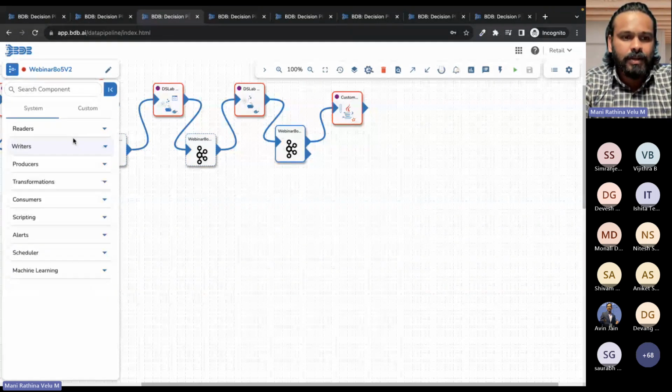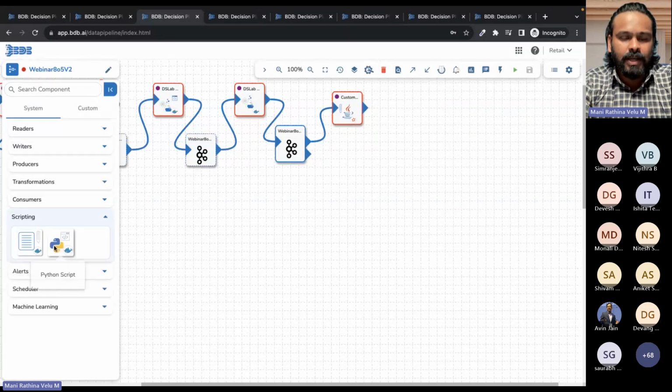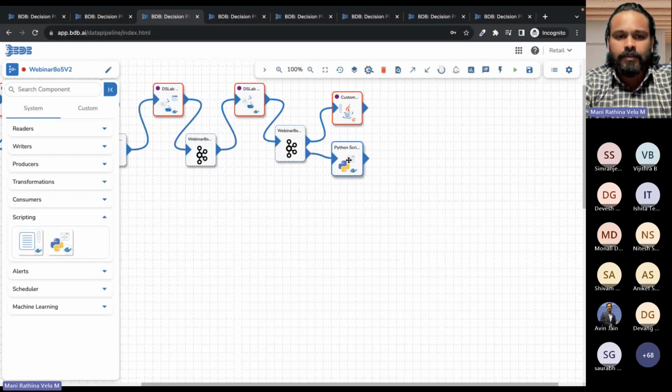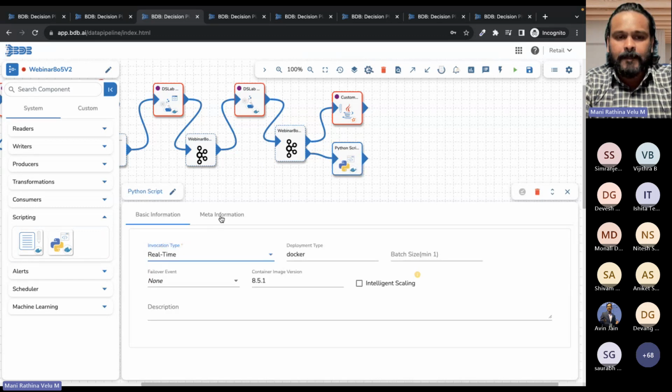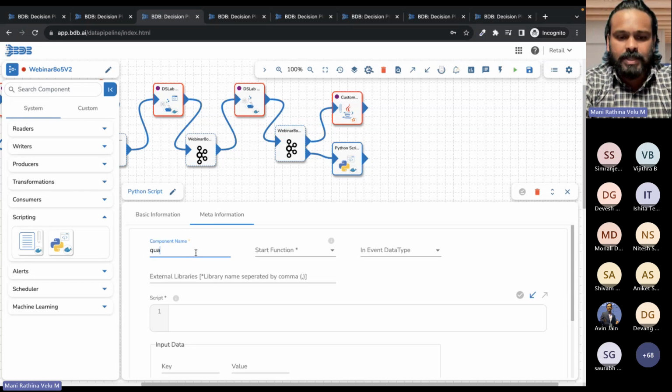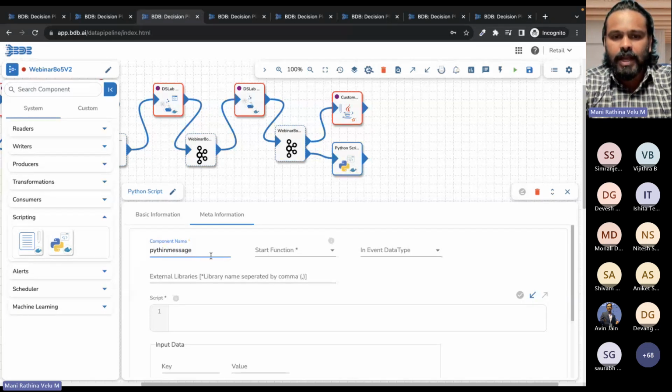To have this Python component, you can go and use scripting. I can drag and drop the Python component here and join it. Again, I'll configure the Python component. When I'm configuring it, I have a question: what is the message I wanted to configure? That is the name of it, and we need to get that in a function also.